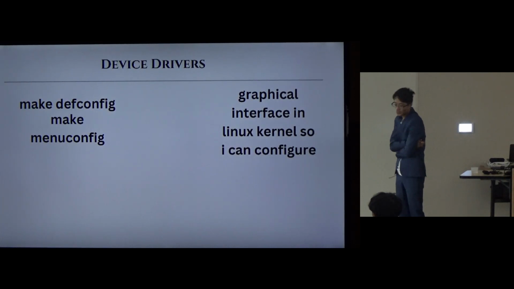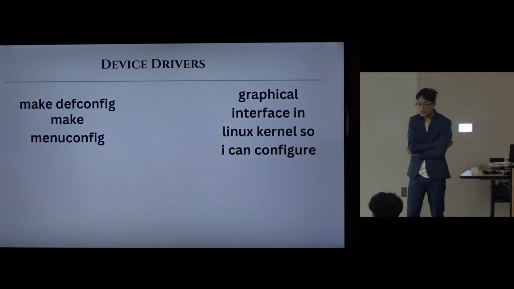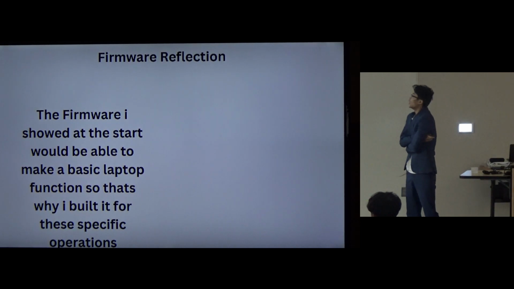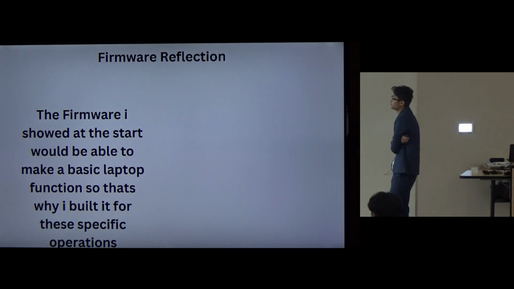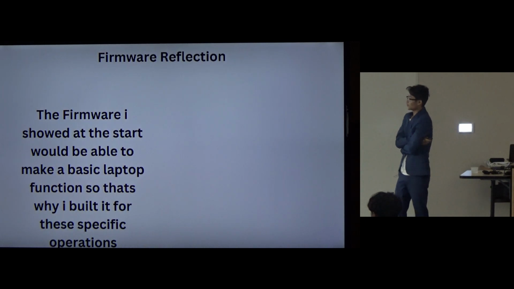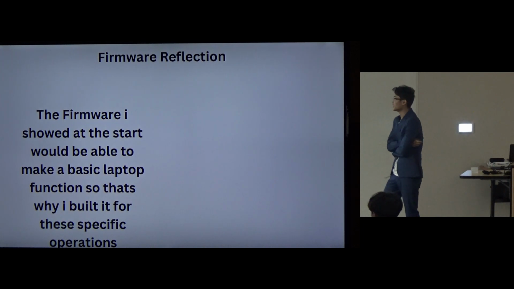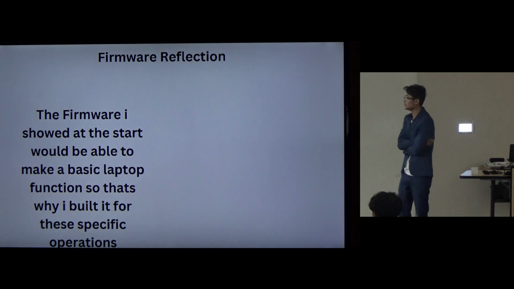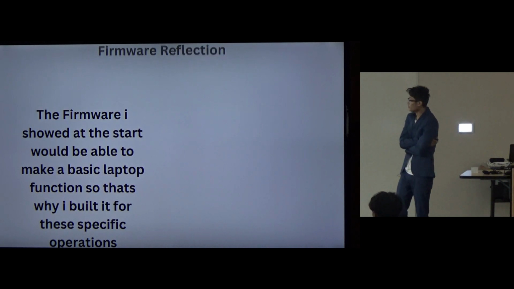So the device drivers. Linux comes pre-configured with device drivers, and to configure it, you just have to run these commands in the terminal. So the firmware reflections. Overall, I am decently happy since I've at least gone through a few firmware operations and connected it back to the PCB, since it is a proof of concept.